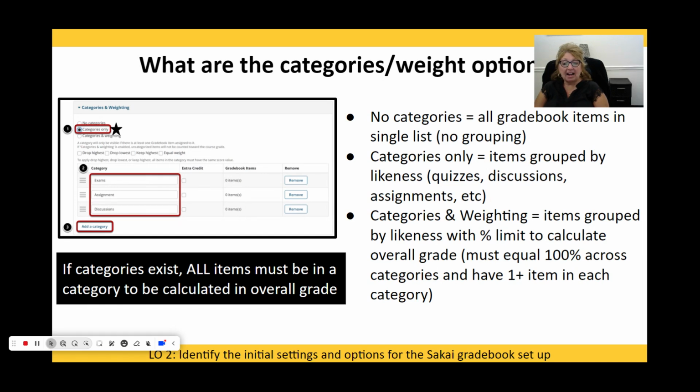To use drop highest, drop lowest, keep highest, all items in that particular category must have the same score value. An example is all tests must be worth 100 points. You cannot have one test worth 50, one test worth 100, and another test worth 150. They must be all worth the same point value. This goes for all categories. All assignments must be worth the same point value, and all discussions must be worth the same point value.